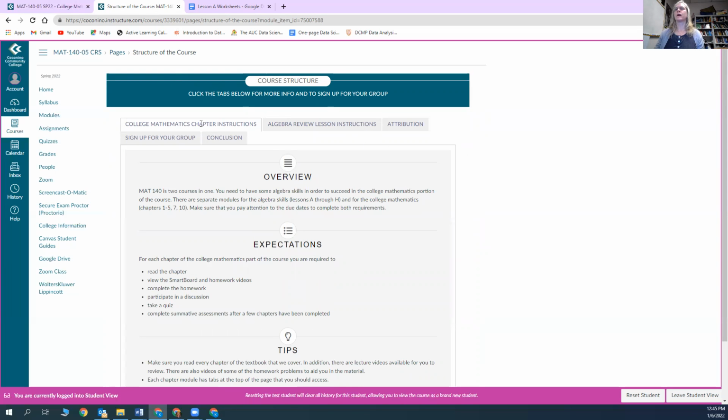This is kind of what I'm talking about. This course actually has a college mathematics portion, which is the main course that you're trying to get, which gives you college math credit, and it also has algebra review lessons. So basically this course has the college level mathematics course, and it has the algebra review that you do need at the same time. So you're going to want to go through and look at all of these different tabs to see what's going on.